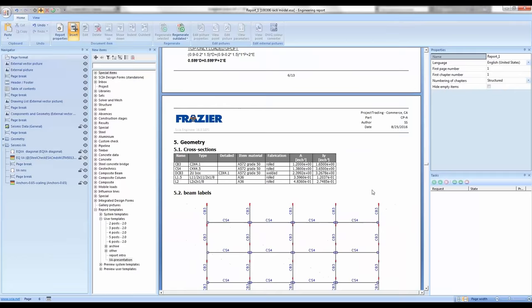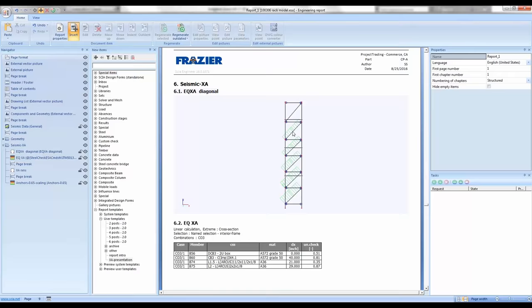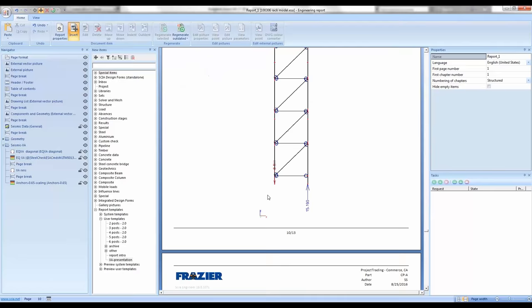So here we have a list of all the cross sections used on the project, a front view depicting the rack member sizes, side view with the rack member sizes, a diagonal interaction check, and a table which further documents the diagonal interaction check. This is a cross-aisle seismic uplift.